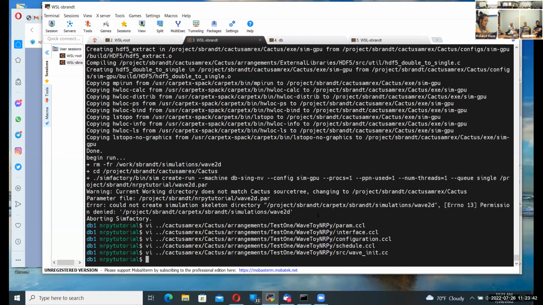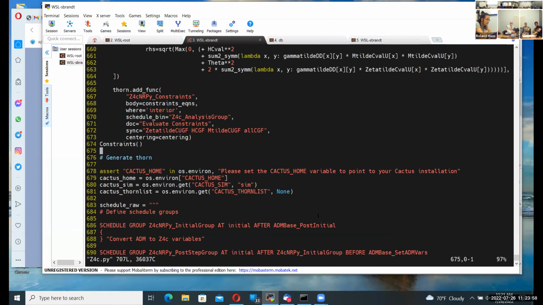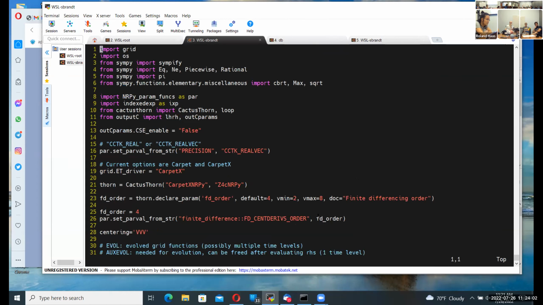Now, this is great for the wave equation, I think, that we can specify fairly simply, right? We just specify a few parameters, say we want these grid functions, and here's how they're evolved. What about Z4C? Now, Z4C is also a work in progress because it's far more complicated right now than I want it to be, but it's still less complicated than it might be.